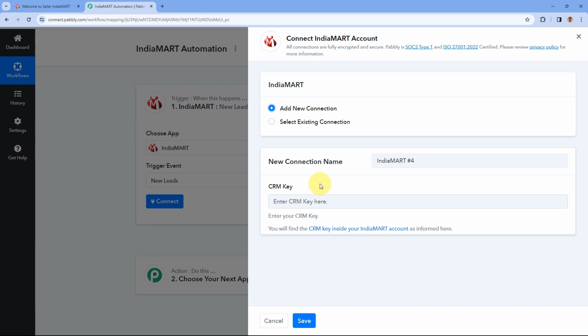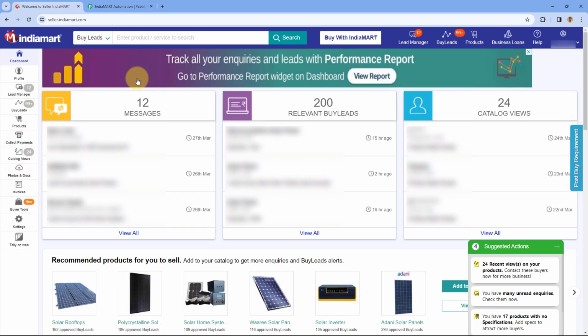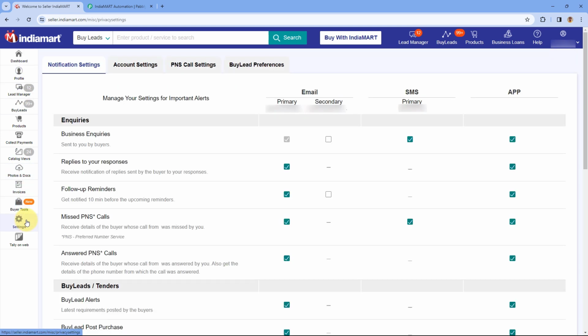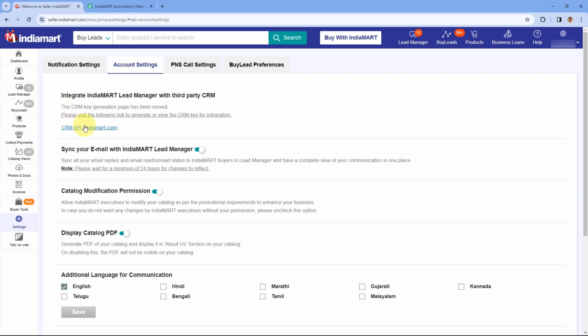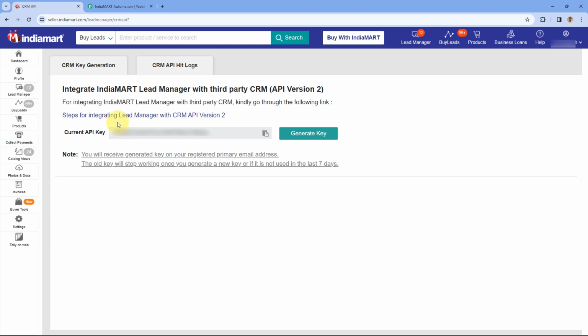For this we are going to open our IndiaMART account, and over here in the left sidebar you can see settings. So we'll click on settings, and now we are going to go on account settings. And now as you can see over here CRM API, so we are going to click on this. And now over here you can see that I have already generated my current API key. So if you have not generated your key, you can click on generate key and generate a new key. So I have already generated my key, so I'll just copy my key and then paste it in my Pabbly's workflow.